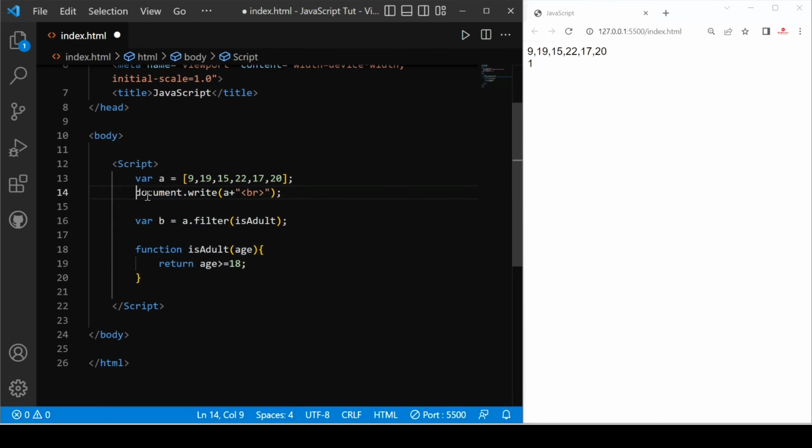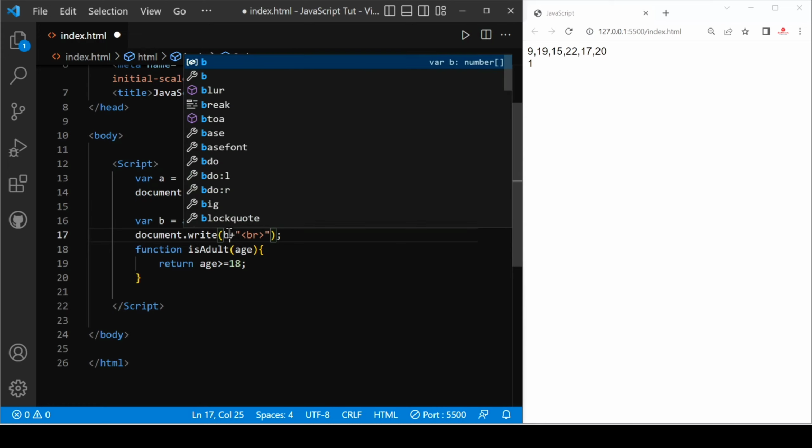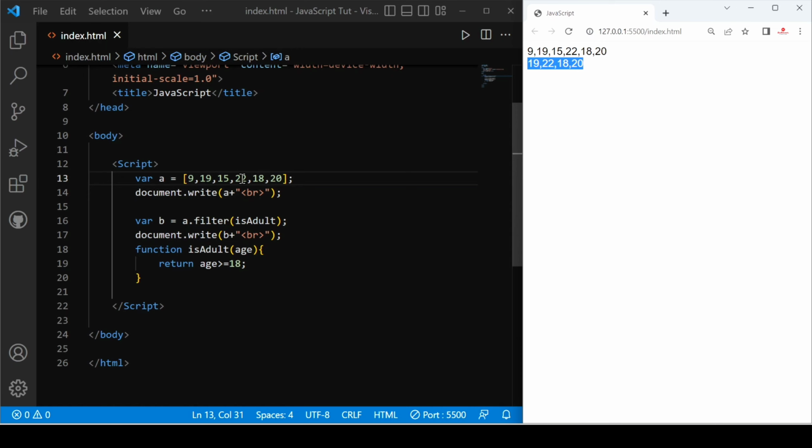First of all we have to print this, and after that we save this. Okay, just paste and we have to change a with B. Now let's save. You can see 19, 22 and 20 are stored in our new array and printed. Okay. If I change this 17 to 18 and save, you can see there are now 4 elements in our new array. Okay. If I decrease 20 to 2 and save, you can clearly see it working fine.